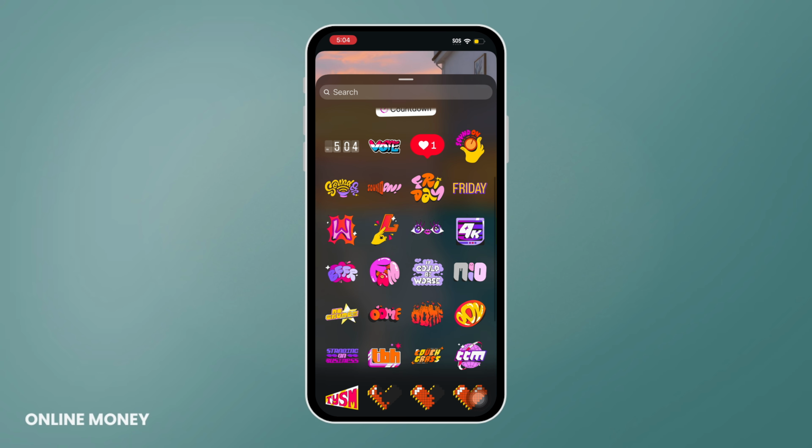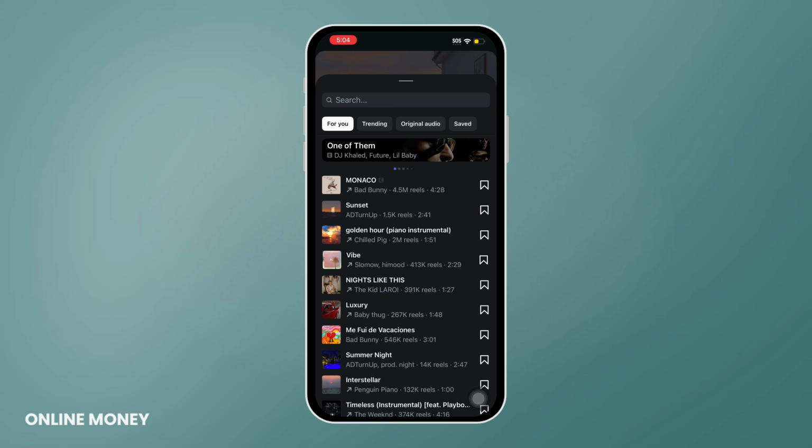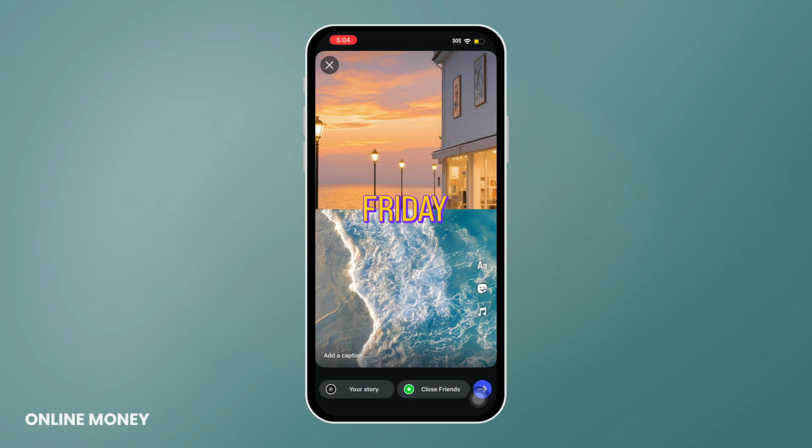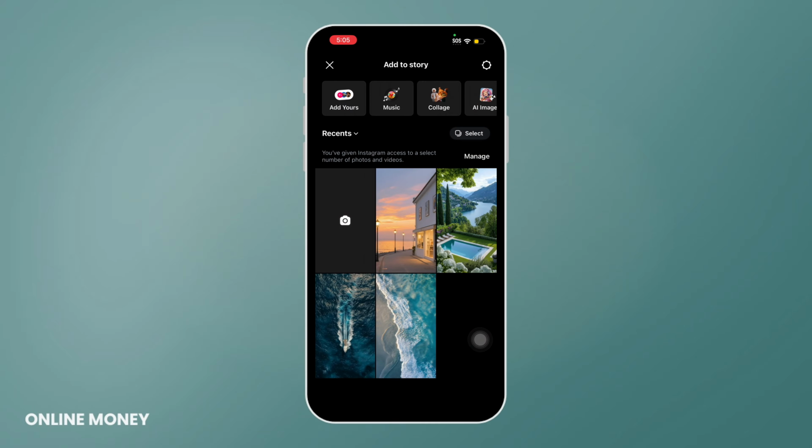From here, you can customize your story, add text, music, stickers, or filters, just like a normal story. Finally, tap your story to post it. Now, there's also another method.